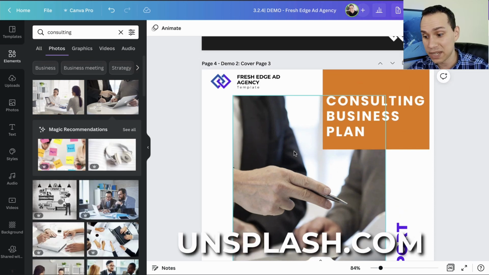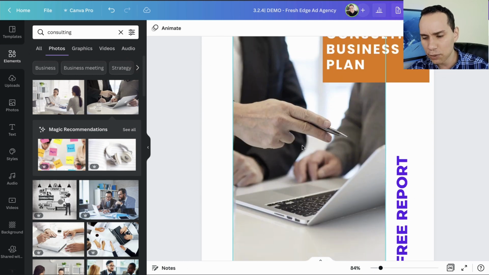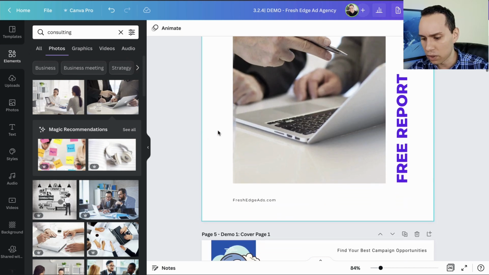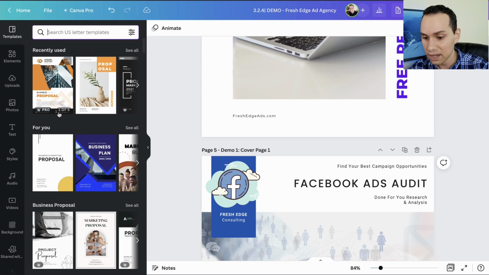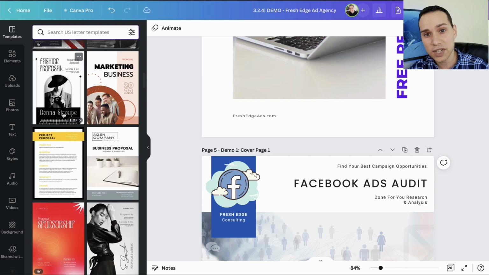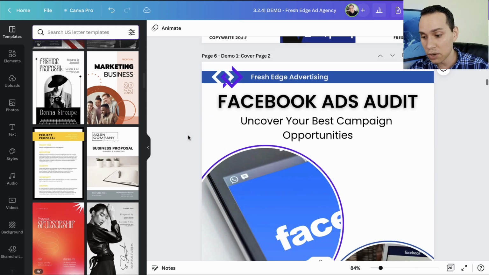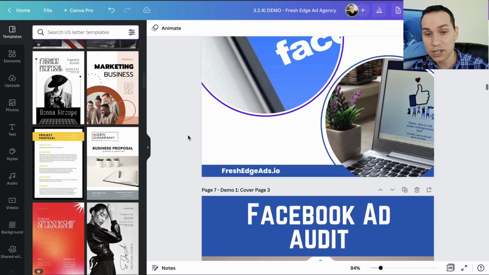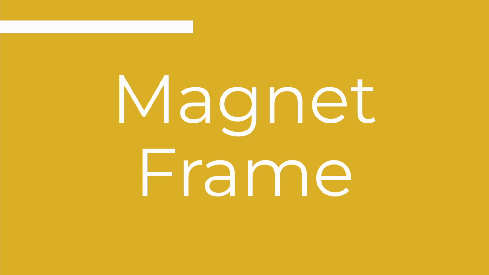Unsplash.com is another great place to go to find free images. They actually do have an integration, but I find just going to Unsplash and searching manually seems to work best. So that does it for your cover page. And again, there are lots of templates here for you to choose from. Just choose one that you like, switch out the icons and images, and you'll be able to use it on the free plan. So that is going to be what takes you the majority of the time when it comes to creating your lead magnet in Canva.